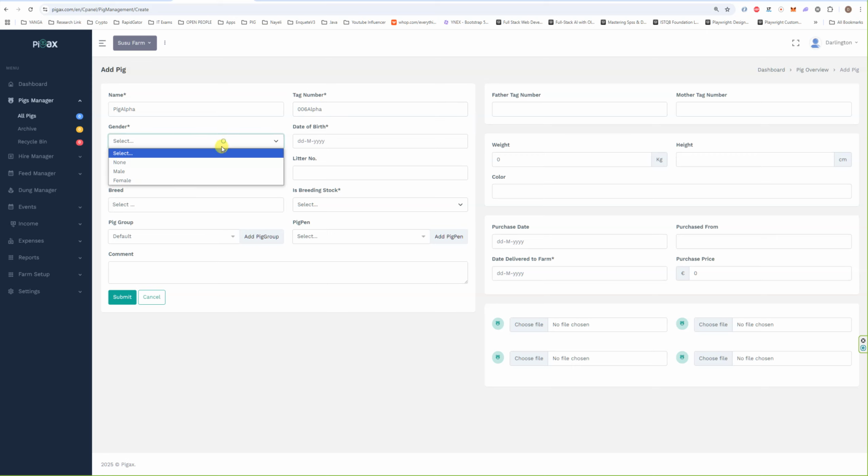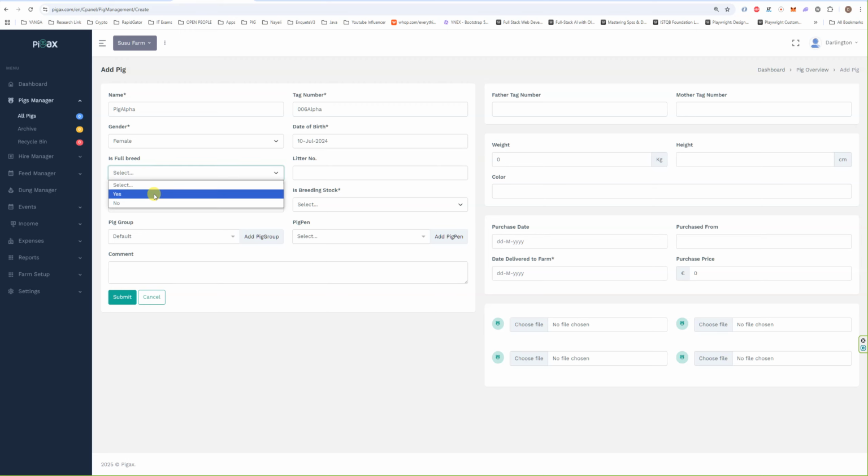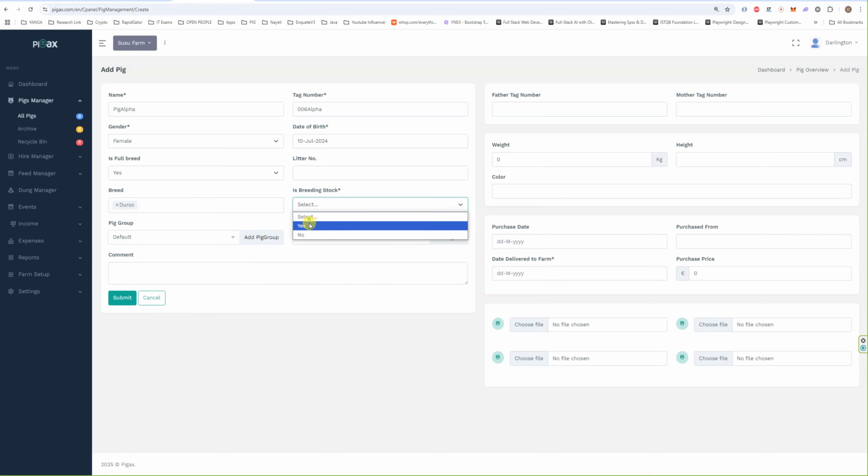It should be a female. It was born, say, July 2004. Is it full breed? Let's say yes, it's a full breed. We don't have a litter number for that. Let's call it a Duroc. We're going to use it for breeding, and no group. We put it in pig pen SP1.